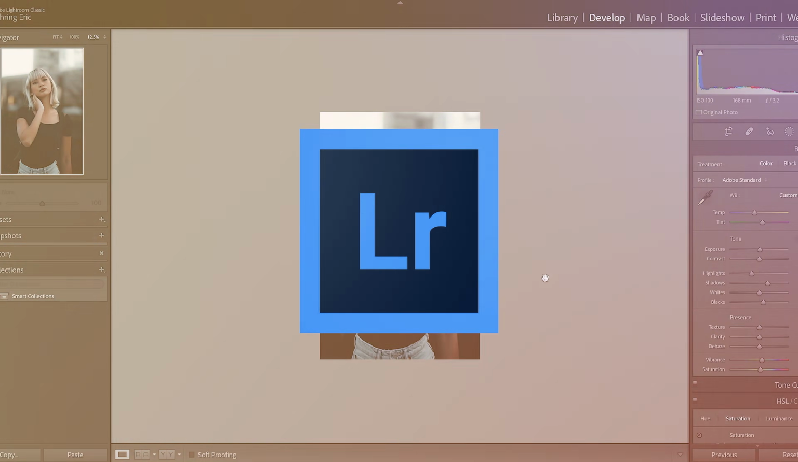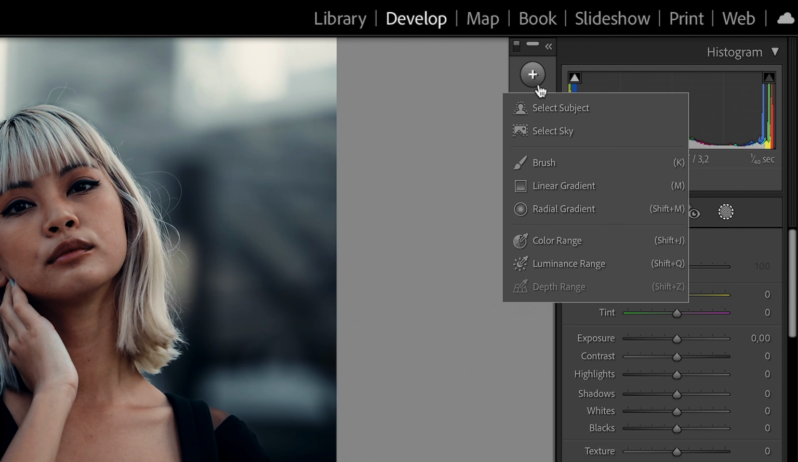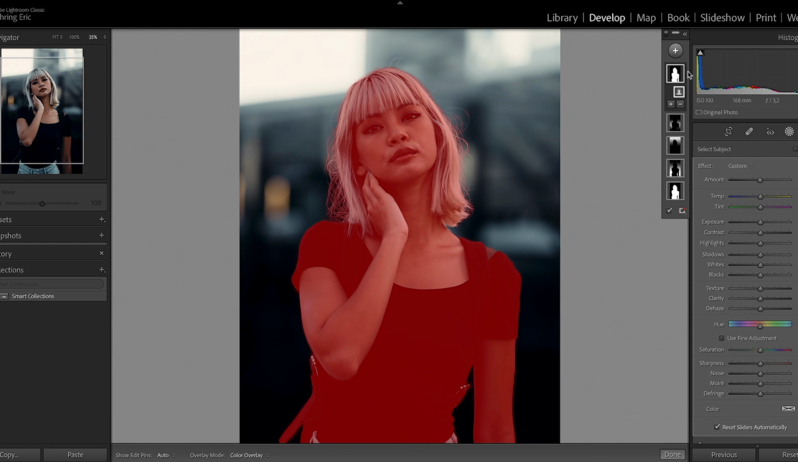Alright, let's grab my computer and open up Lightroom. Okay, so let's load up an example image. The latest version of Lightroom has a really cool AI feature that allows you to detect a subject, the sky, or other elements in the image automatically.